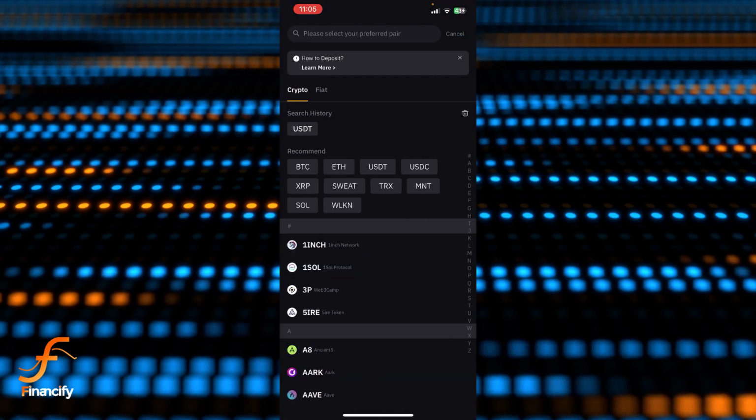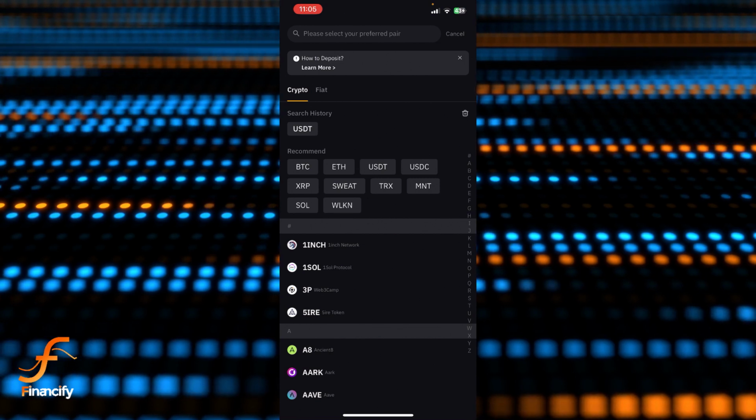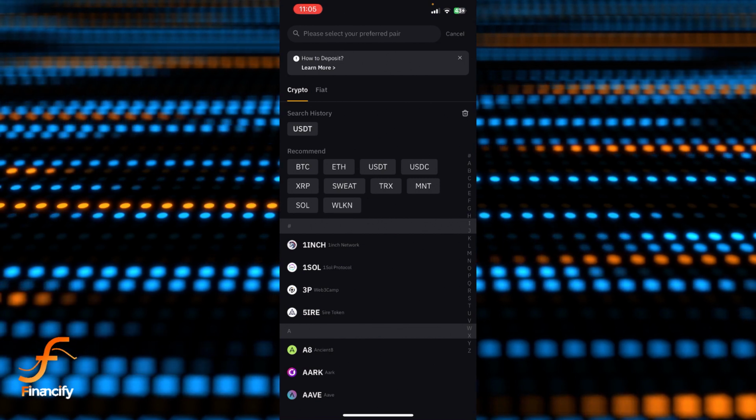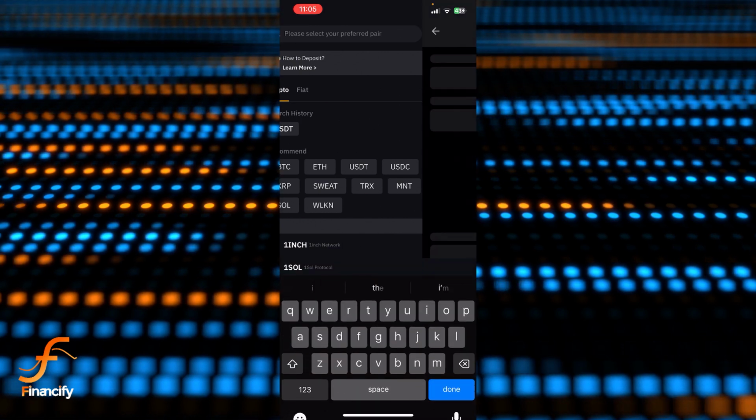And now let's say I want to find the wallet address of the USDT. So let's choose the USDT, or you can also choose any of the crypto wallet addresses by tapping on the search bar. So let me tap on USDT for now.